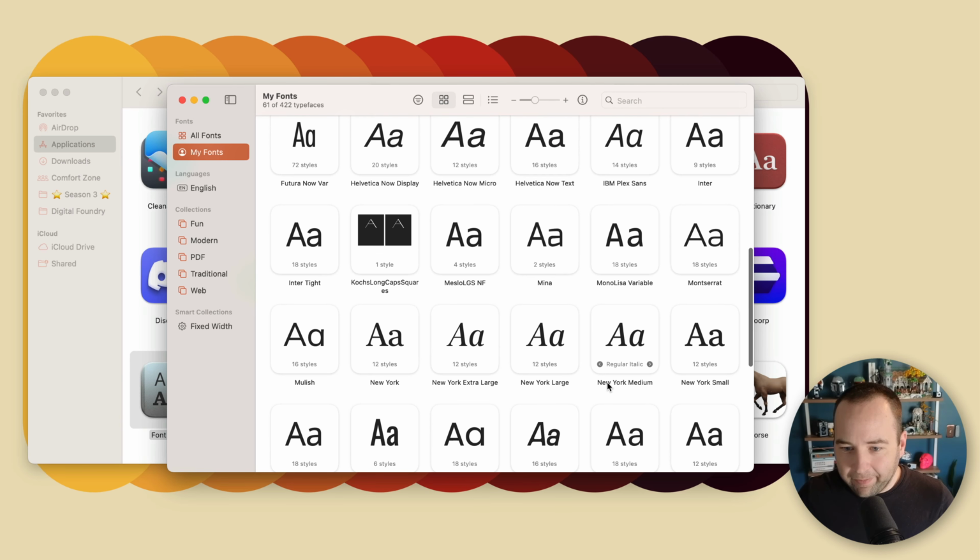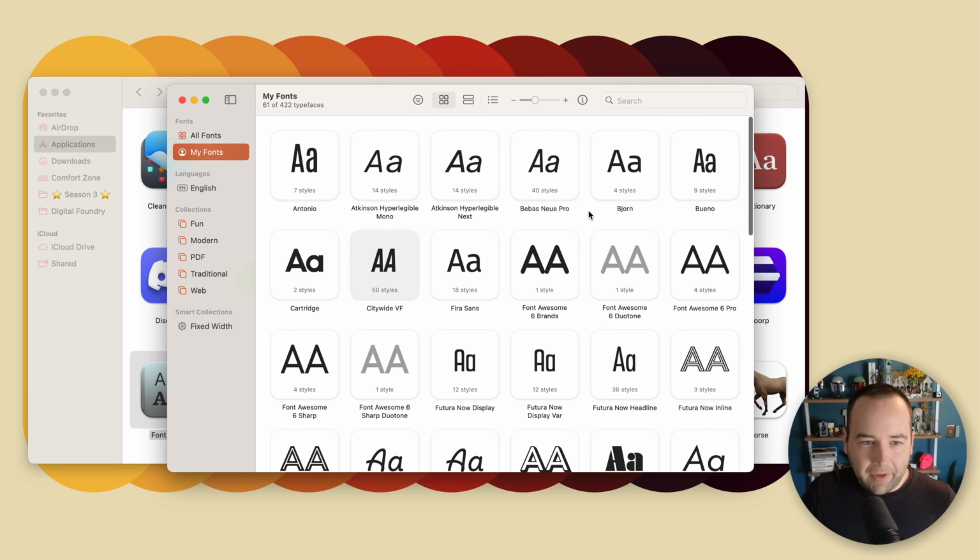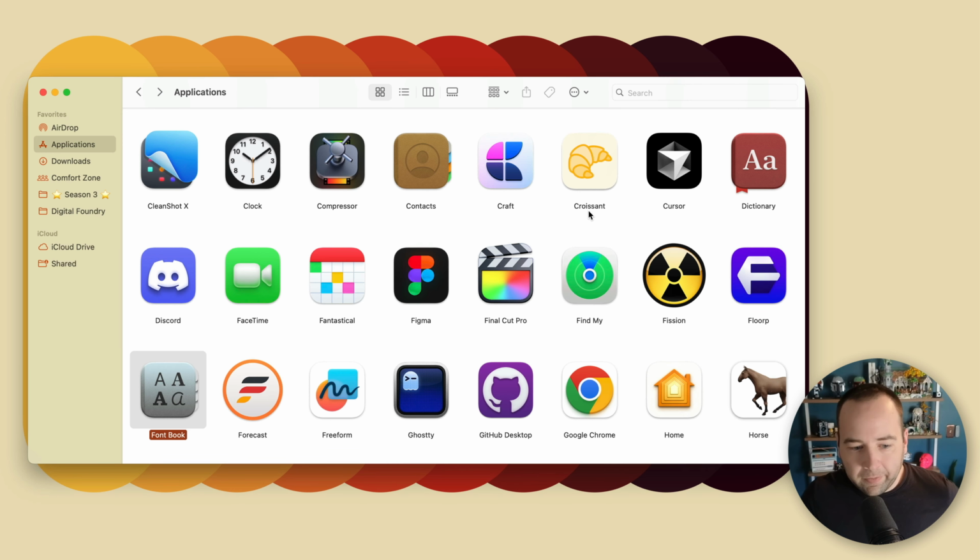Where's Monaspace? Yeah, Monaspace variable. This is my favorite terminal font, my favorite monospace font. So I use this in all the apps that have monospace anything on my Mac. But yeah, having this all in Font Book is great.